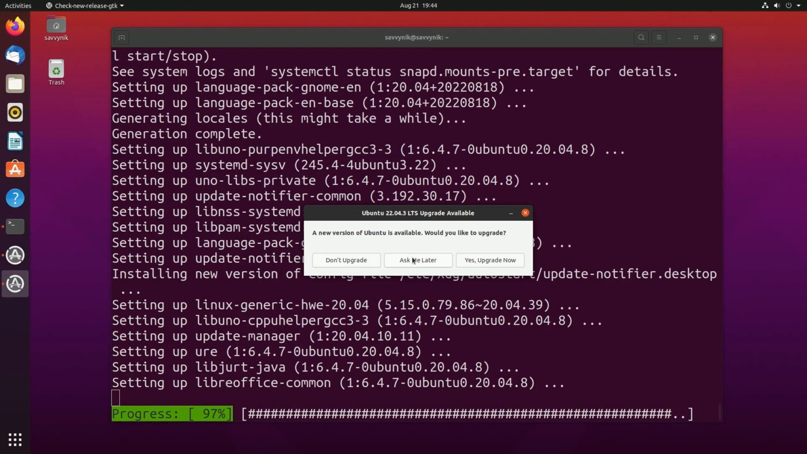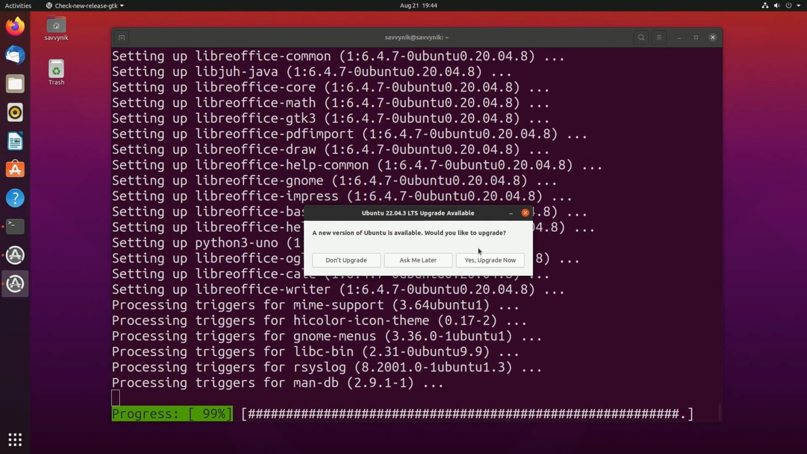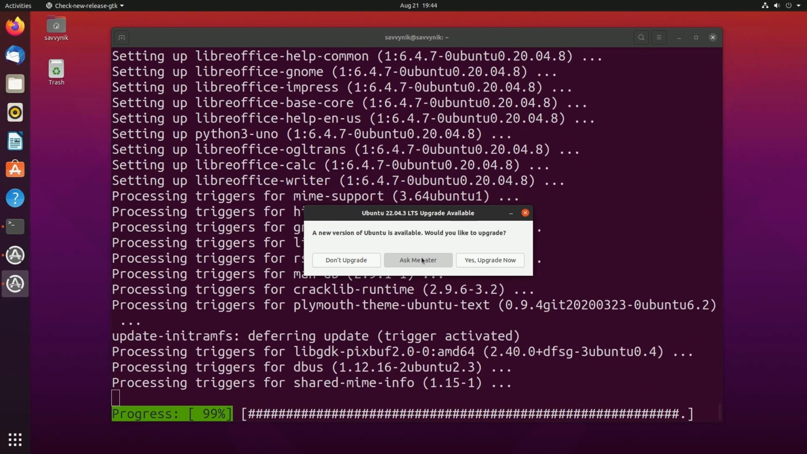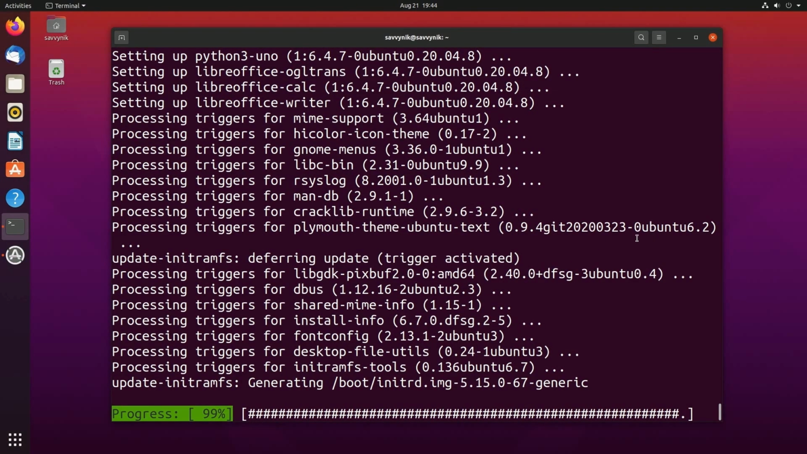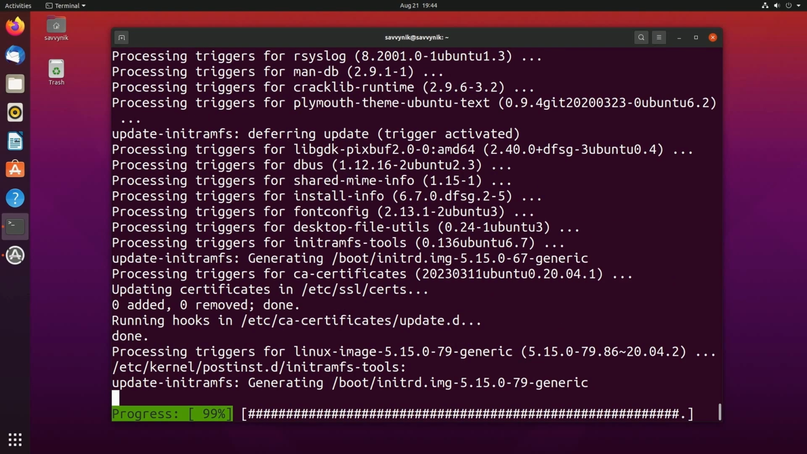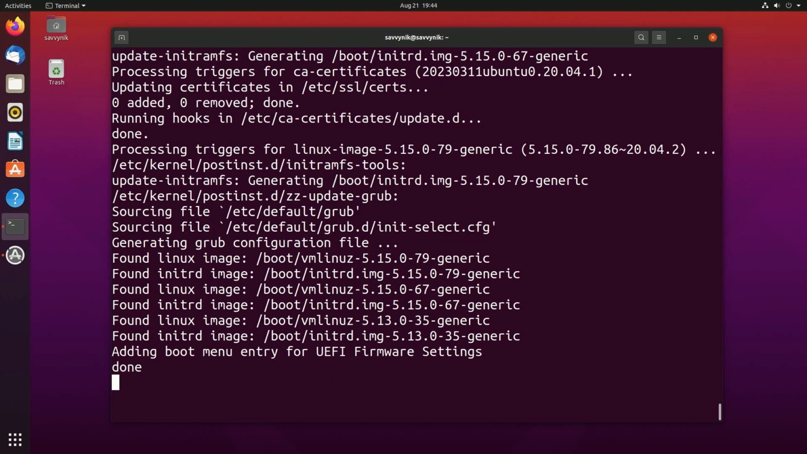If you do get asked something like this on the desktop version, I wouldn't bother doing this because we're going through the terminal and we still have things running in the background. So make sure to ask me later or just don't upgrade at all as we're performing it all through the terminal anyway. Sometimes those pop-ups happen as the system's recognizing you're making updates, so it's trying to suggest, hey, there are even more updates, such as a release upgrade.